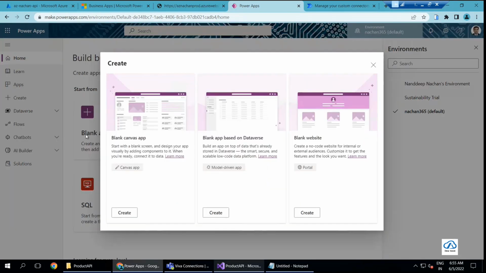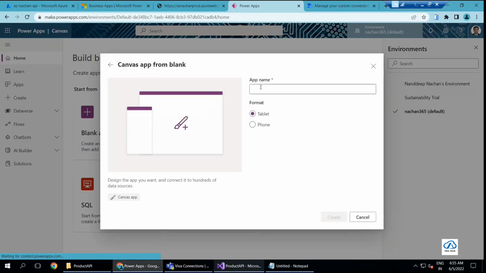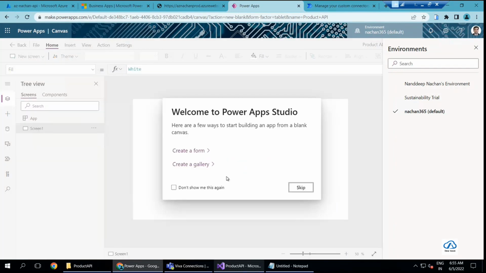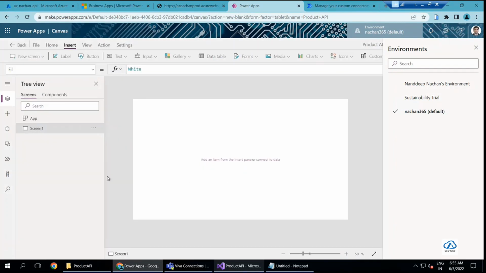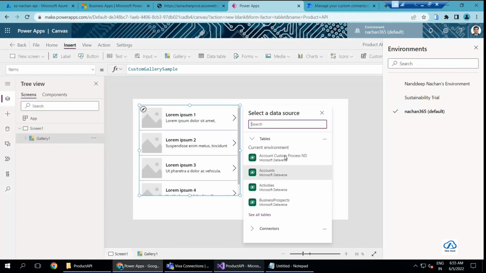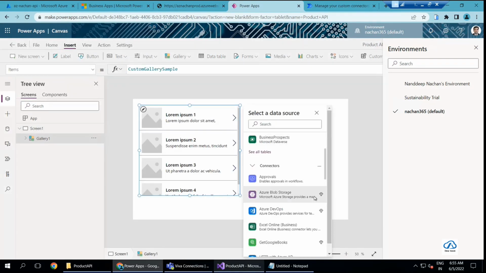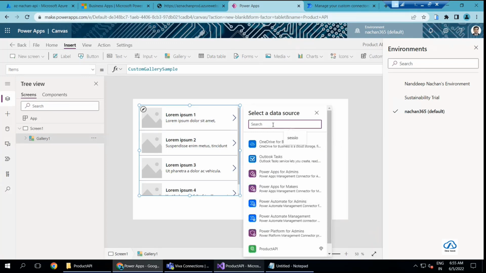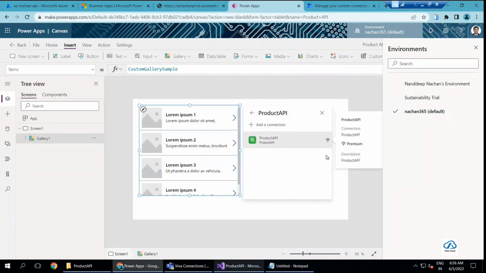So again, we will click on blank app, click on create, and then I will just type here product API, and let us create this one. Once we do that, let us maybe create a gallery here where we will be able to show all that information. And then in the connectors, we should be able to see the connector that we just created, which was product API. Okay, it is here, luckily. So let us add that product API.